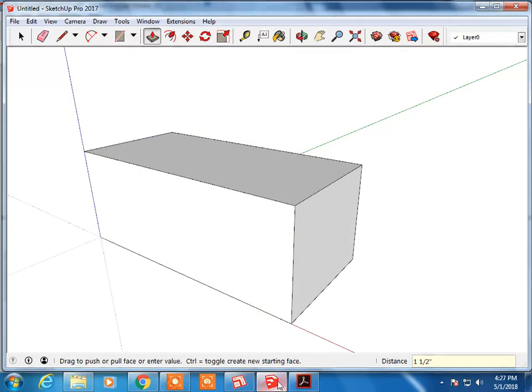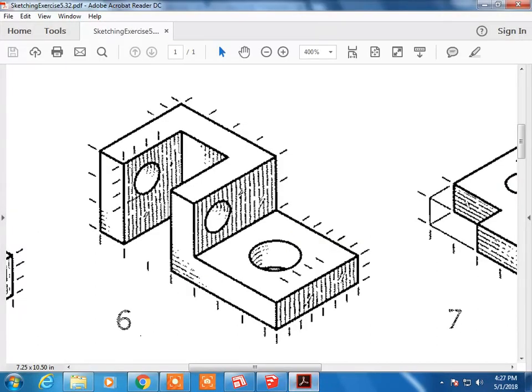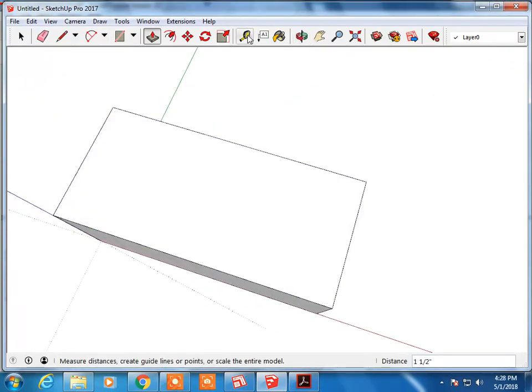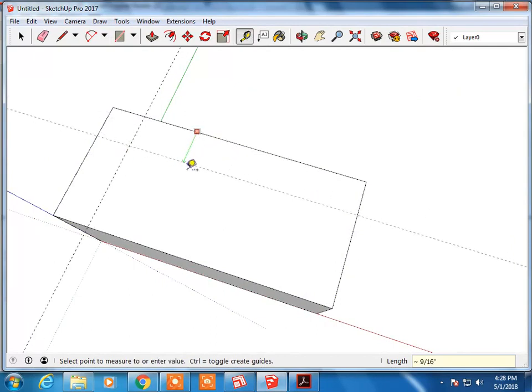Now we're going to start subtracting some elements away. The first element here is going to be this U shape. I see that this is a 1/2 inch wide here, and let's see, we've got a 1/2 inch from the back. So I'm going to take some guidelines here, and I'm just going to drag in a guideline 1/2 inch and a 1/2 inch forward.